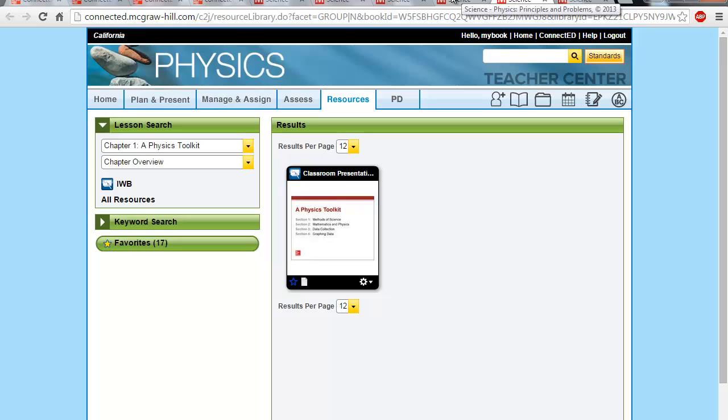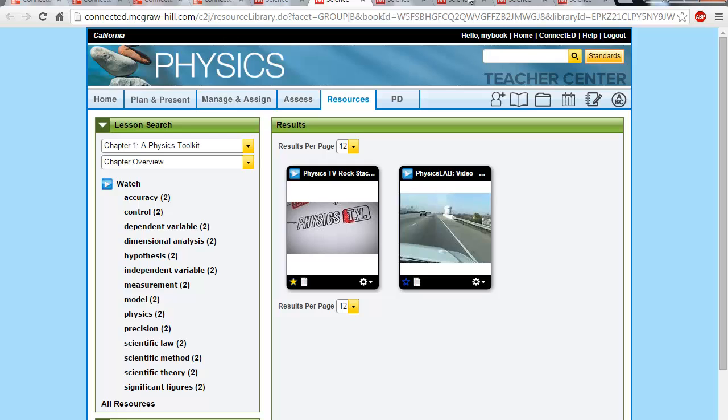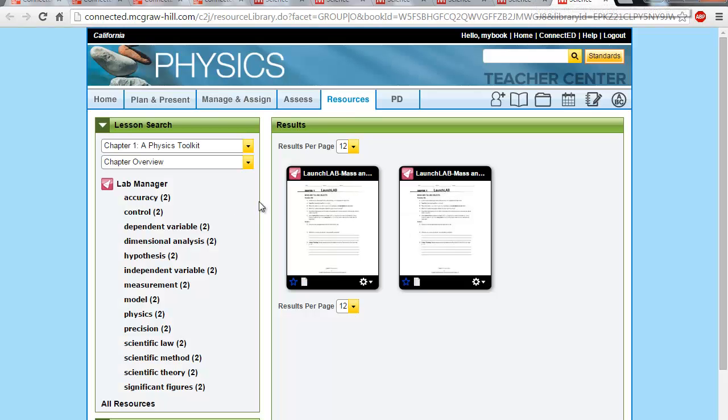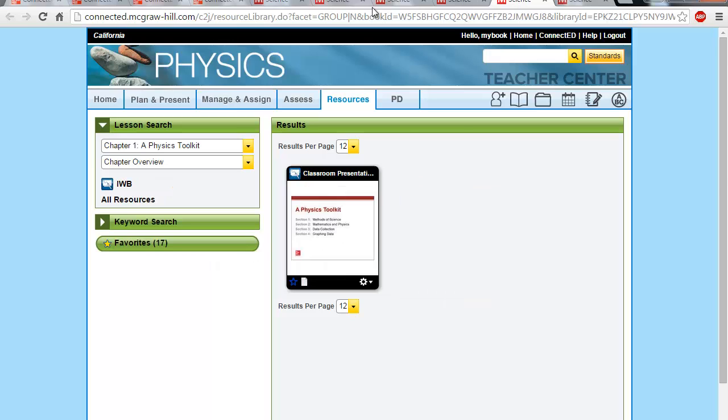And here, this is the final part, the lab. If you wanted to find some lab sessions, you can also find them here, launching the lab. So you can find 2 labs about accuracy, 2 labs about control, dependent variables. You will find 2 labs, and so on. You can also favorite some of the labs if you want.